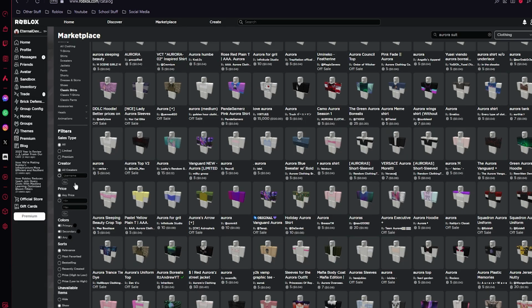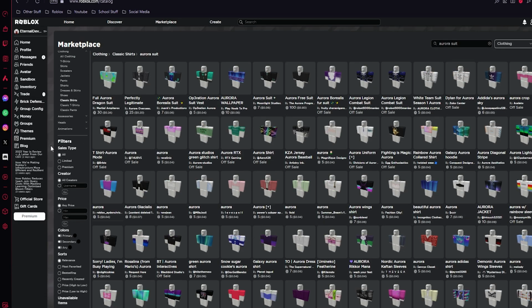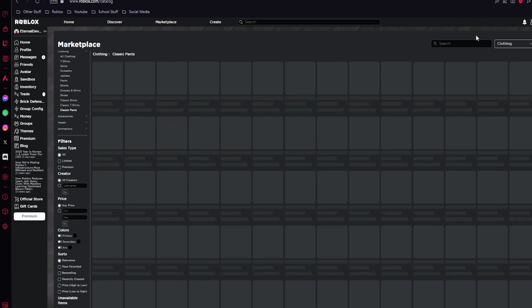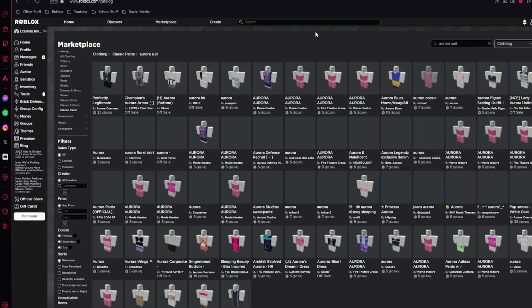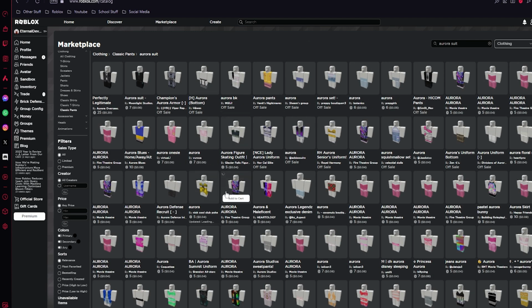Okay. So if you found a shirt and it doesn't have a link, you can just go to this Aurora suit. I'm just gonna do that in the pants again. And hopefully, yep, here we go. Alright, so I can do this.